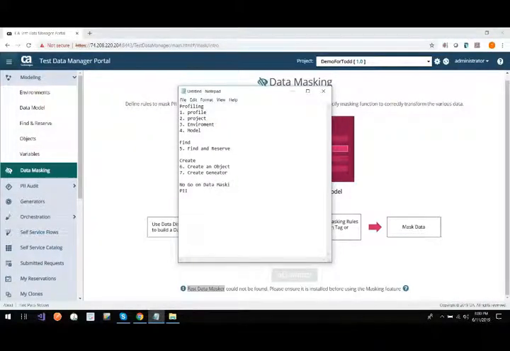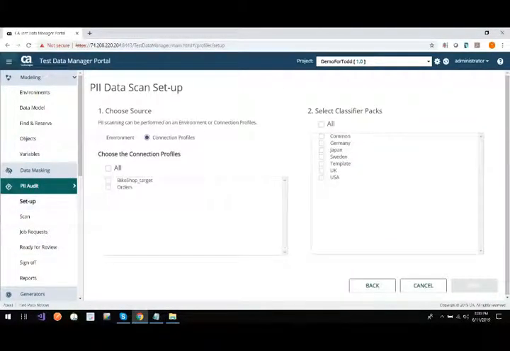Okay. Now, PII. I get a lot of questions about PII, and it's really not as hard as it sounds. First thing we do is going to set it up. I'm going to do bike shops. Now, I have to create these classifiers. Now, a classifier is how do I tell the engine what to look for in the database.